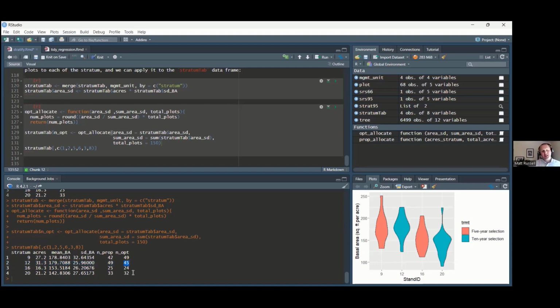Now we're going to have to measure plots somewhere else if we want to get to that 150 number. As one example, we might want to measure more plots in stratum 9 because that stratum has the highest variability, about 32 square feet of basal area. It's not one of the largest strata, but the optimization method tells us to measure more plots there because it's much more variable relative to the other stands.